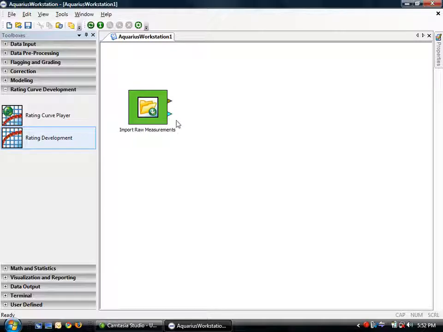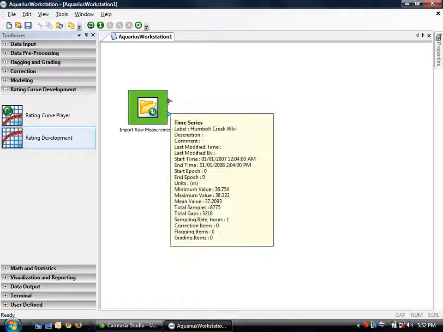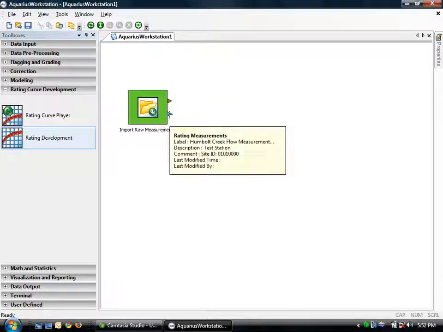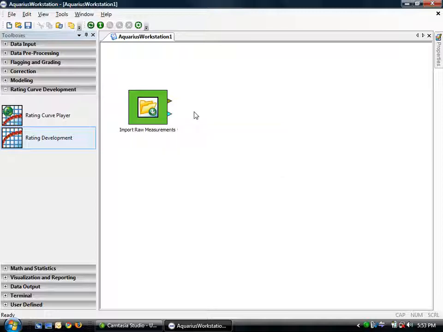The two pieces of data that I have is, one, a time series of some water level data. It's going to be fairly useful if we're going to develop a rating curve. And the second is some rating measurements, a series of surveys of the site's flow and gauge heights at particular dates and times. And those are the measurements we're going to use to develop the rating curve.